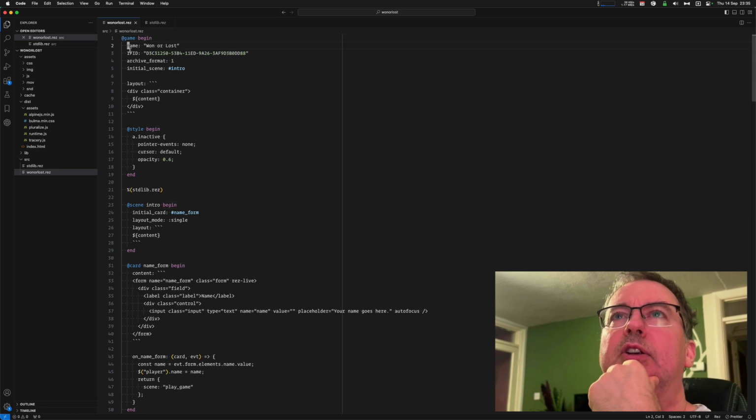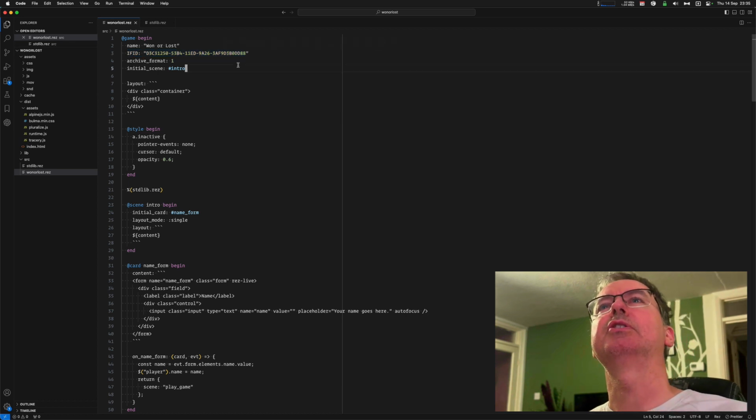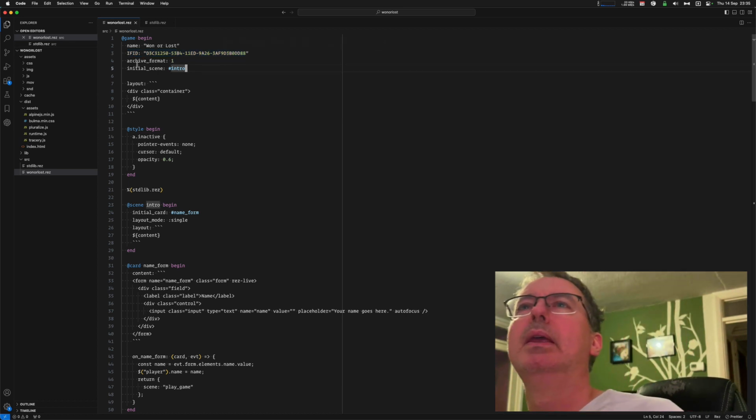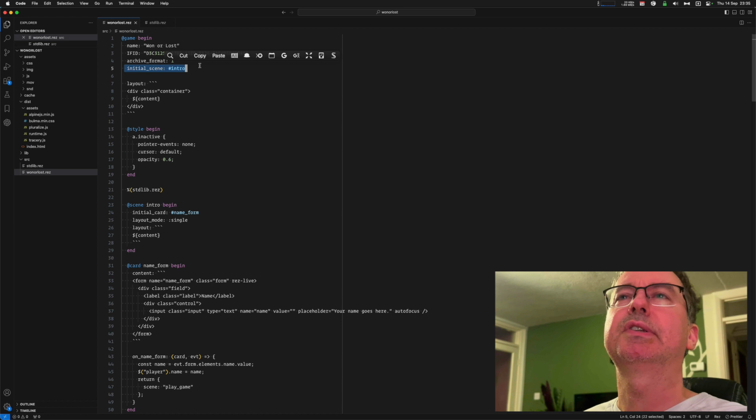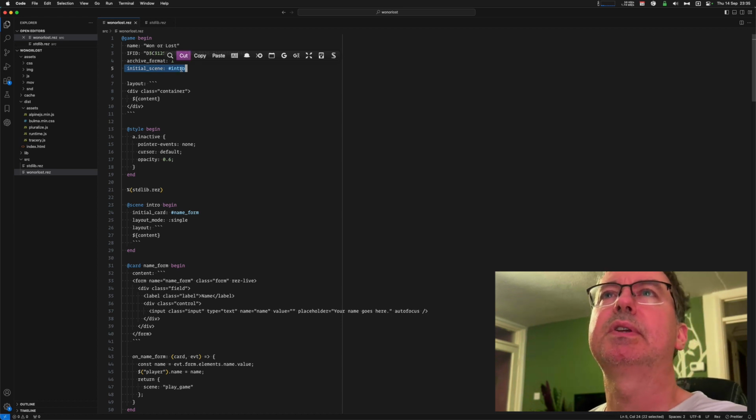Attributes have the form attribute name, colon, value. You'll notice there's no commas or semicolons here. We don't need those. We auto-generate an IFID. Obviously I won't be registering this game. But the interesting thing is the initial scene. This says this game starts with the scene with ID of intro. This hash symbol here is an ID. So this starts with the game intro.